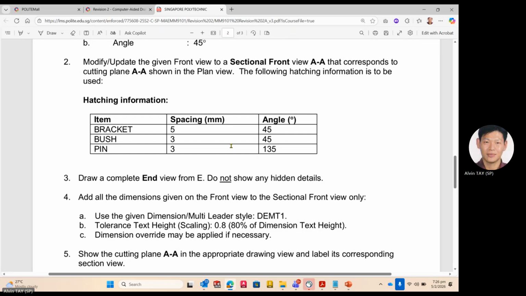Next, draw a complete end view from E, which will not show any hidden detail. So take note, for all views, the plan view and side view, we do not need hidden lines. And all dimensions given on the front view go to the sectional view only. This is the same for the test. Only one dimension on the front view is to be on the sectional front. The rest, none.